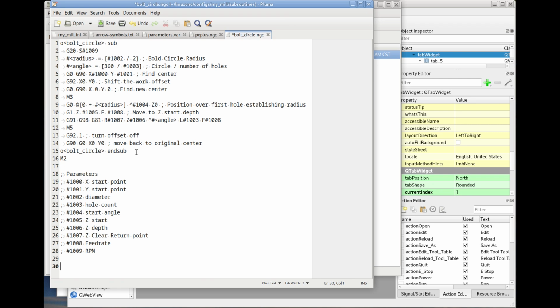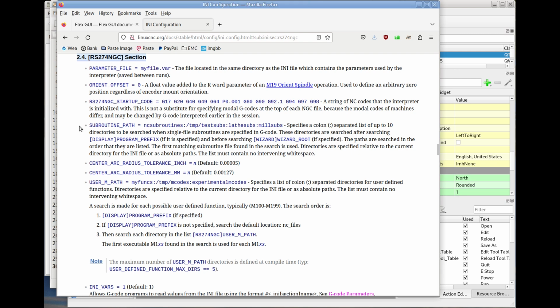The subroutine does this: here is where I figure out the radius from the circle, the angle, the number of holes. I find the center, shift the work offset, find a new center, and then this is going to position over the first hole, establishing the radius, and move to the Z start depth. And this line here is going to actually drill the holes, and then turn the spindle off, turn the offset off, move back to the original center. Okay. Now we've got to go to the RS-274 NGC section and add a subroutine path so that LinuxCNC can find the subroutine.